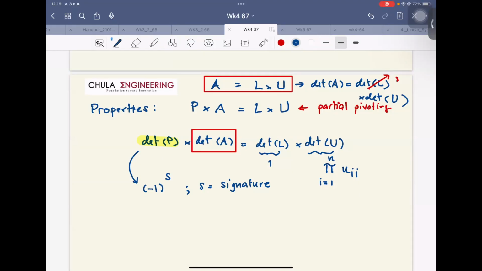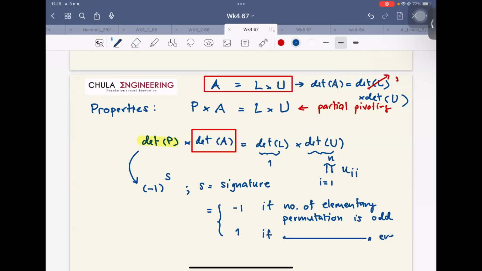This is the difference because you have permutation matrix. Now what is signature? It's equal to -1 if the number of elementary permutation is odd, and equal to 1 if the number of elementary permutation is even. So what is elementary permutation?